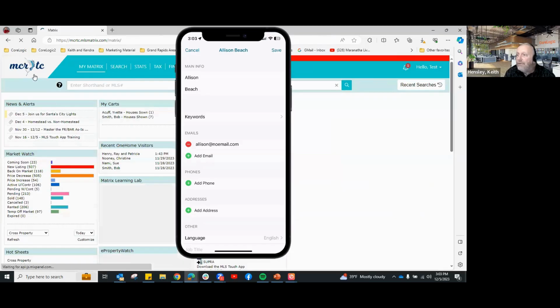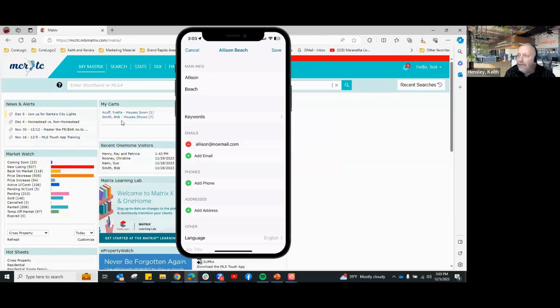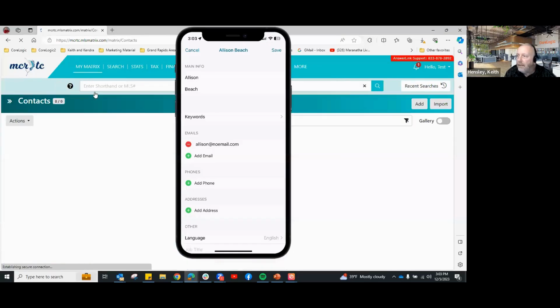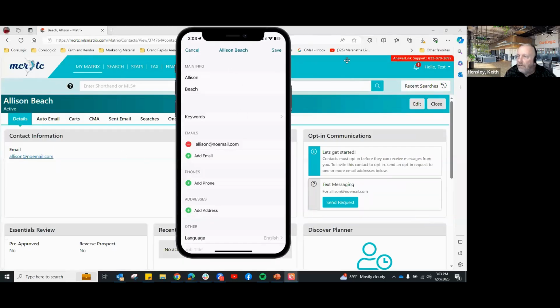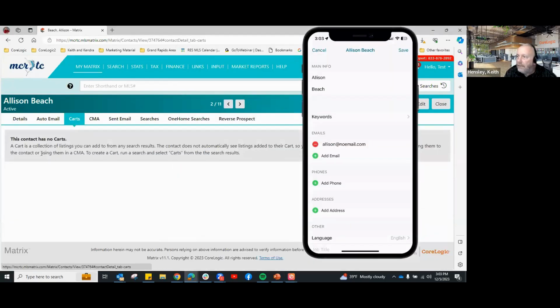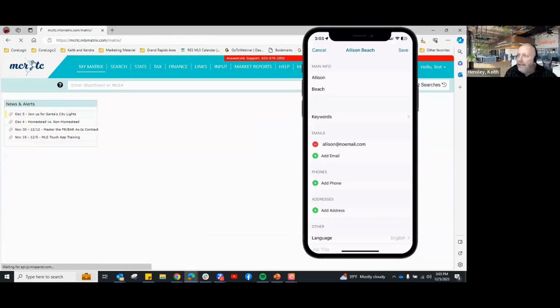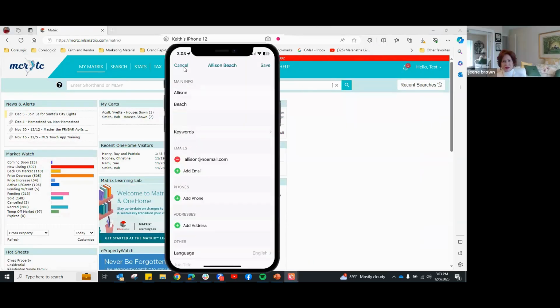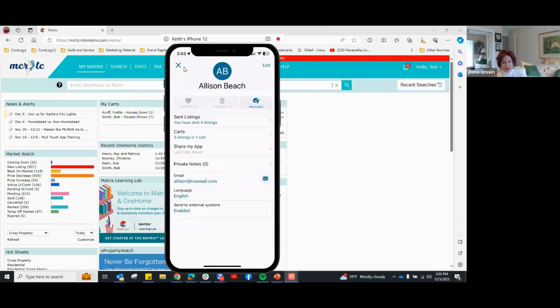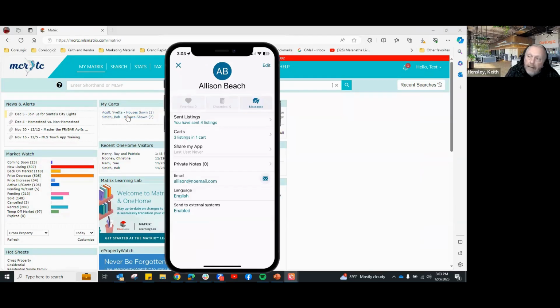Okay. So now when I come out here, I should still see those carts there, shouldn't I? Let me go in here. See, I should have a cart for Allison. I might need to wait till it updates, but she will have a cart now. Look at this. Do you see right here 3 listings in 1 cart for Allison? So they're there. They will make it into Matrix.